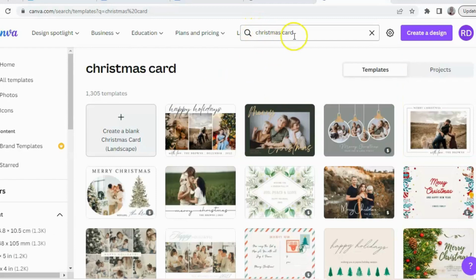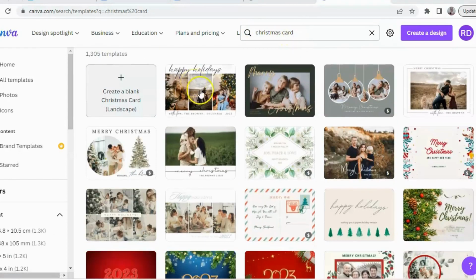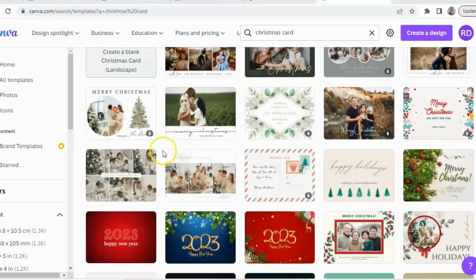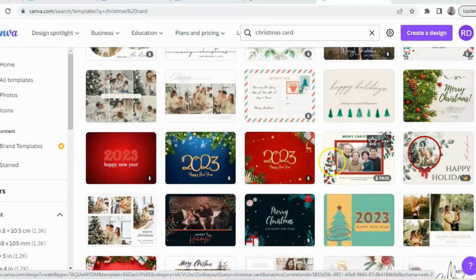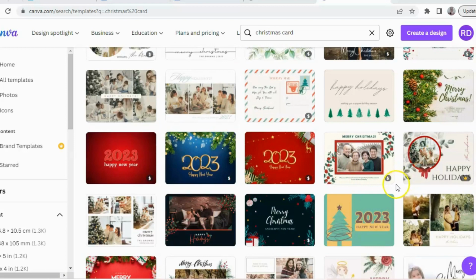And I've just retyped in Christmas card here because I wasn't seeing the blank template anymore. You may decide that you immediately like one of these options here. I actually quite like this one here. This one, however, you will see has a dollar sign in the corner. You might also see these crowns come up in the corner, and some of them don't have that at all.